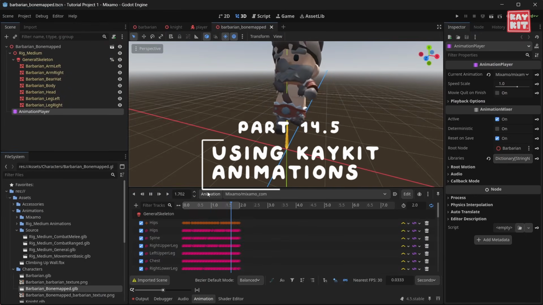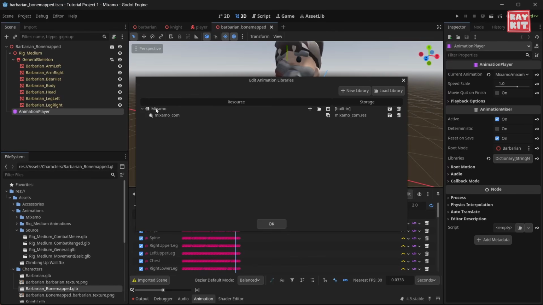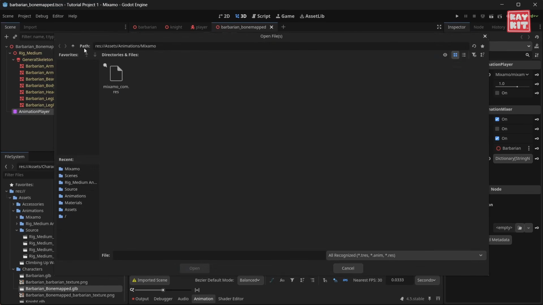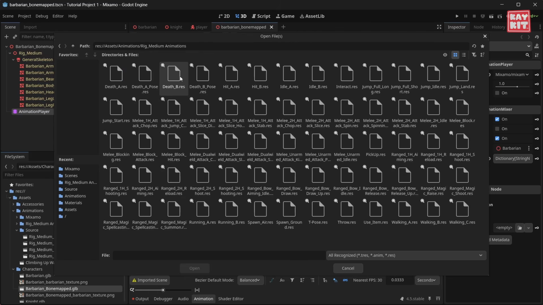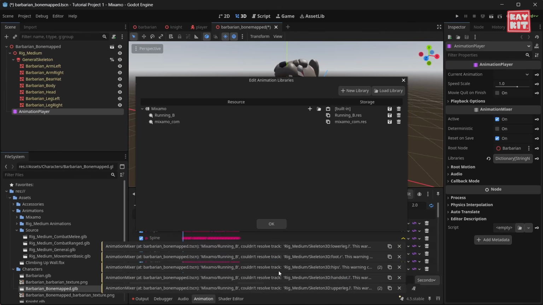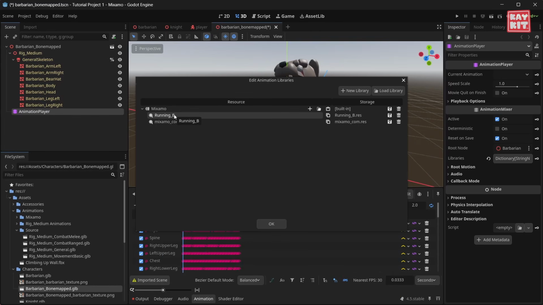Now, if we want to try and add more animations to our animation library, for example, let's do the running bee animation, we will get a bunch of errors. These errors are telling us that the running bee rig does not match the rig of the bone-mapped barbarian, which is true because we've retargeted the original skeleton to a new skeleton, the humanoid profile skeleton. To fix this, we need to retarget our existing animation set as well.